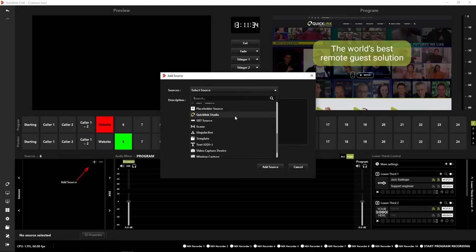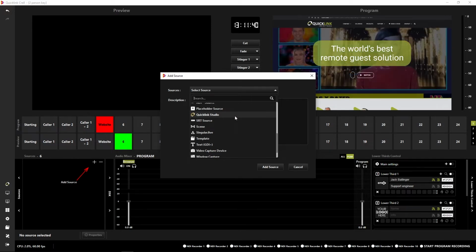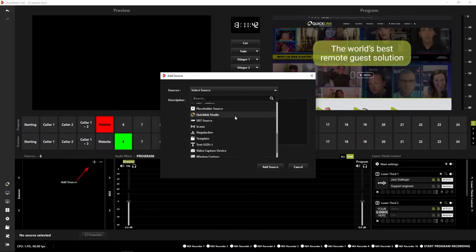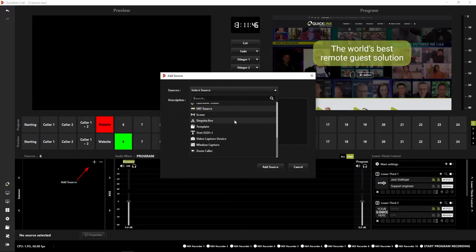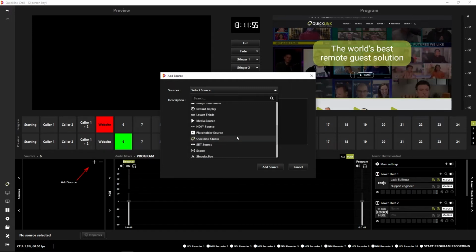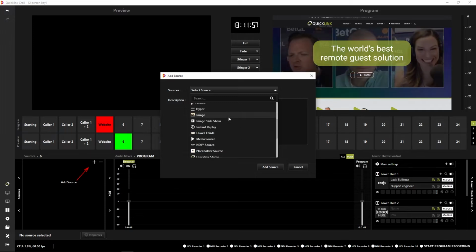We hope you're using QuickLink Studio and you're utilizing the QuickLink Manager. This is how you would bring in any of your callers from your conference room or any secure relay rooms if you have those as well. We've got an SRT source here if you are using SRT. As I mentioned previously, the video capture device, and then down at the bottom, we have a dedicated Zoom caller source as well.